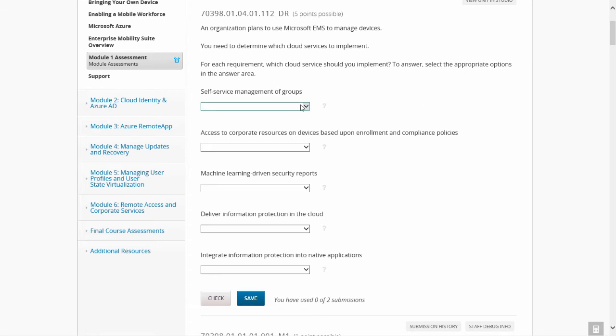So we'll start here in Module 1 and walk through a couple of the sample questions. And for this particular question, we see it contains 5 sections that need to be addressed. And here are the options on the list. But first, take a look down here where it says you have used 0 of 2 submissions. And all that means is you have 2 attempts at this question. So let's go ahead and try our first attempt.